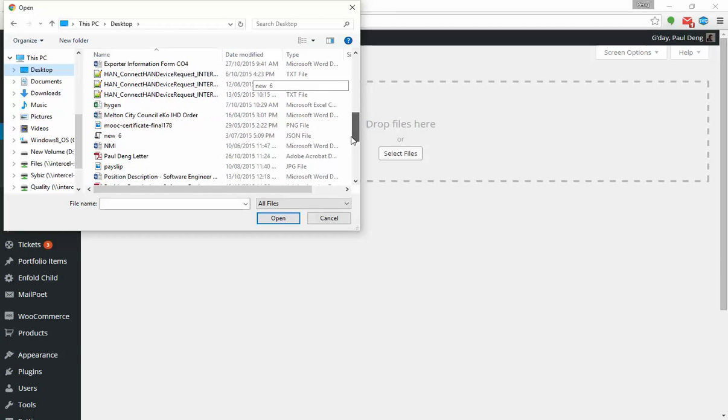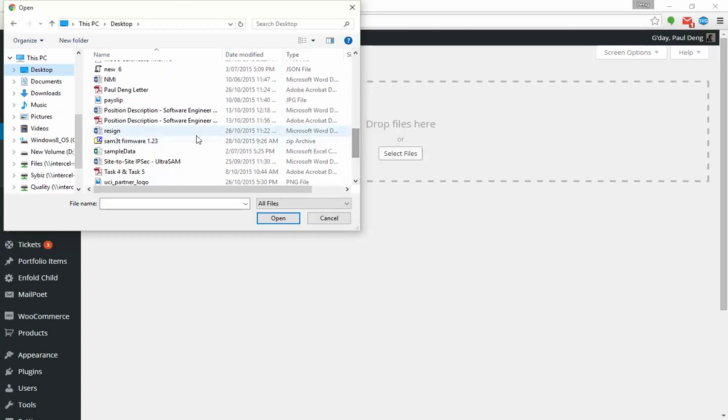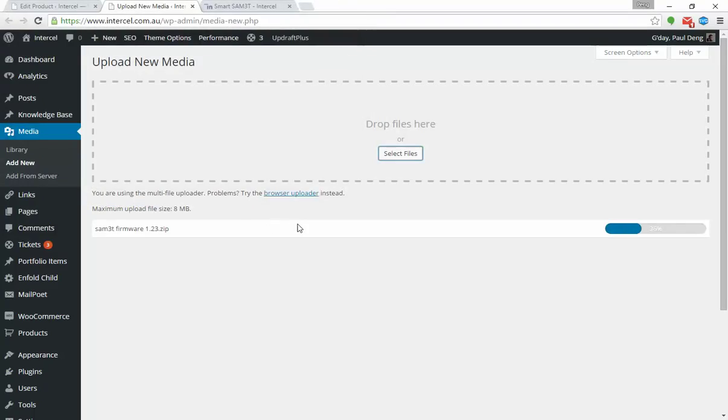would like to upload. Do not upload any file with exe, executable, or jar file. Any executable file will not be accepted because of the security. Please put all the executable files into a zip file to distribute. For example, here I have a SAM3T firmware new version 1.23. Open that. It will start to upload the file from your local machine to our website.